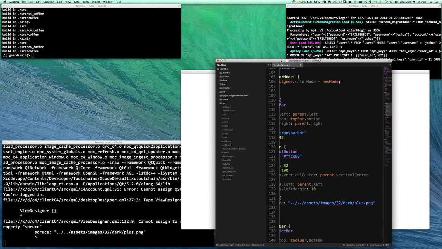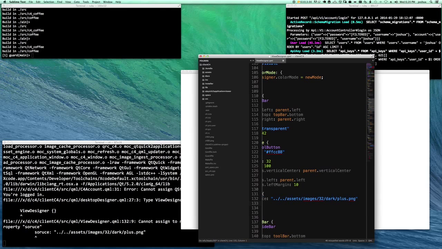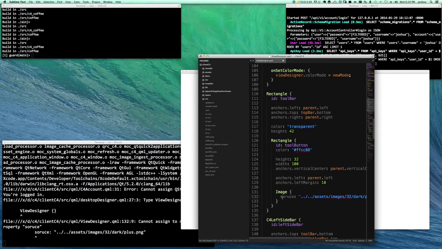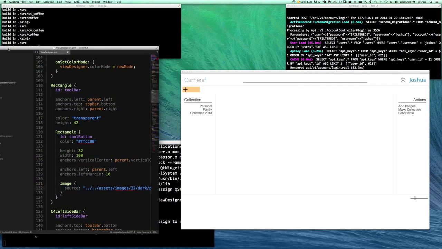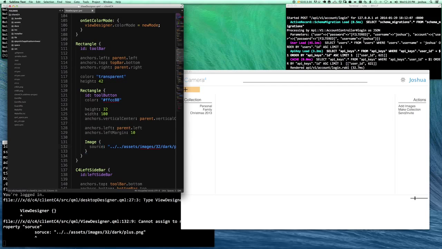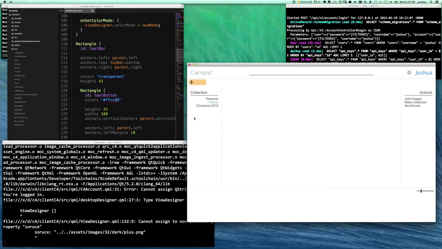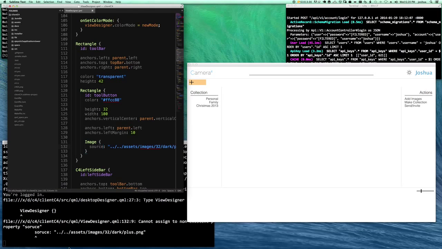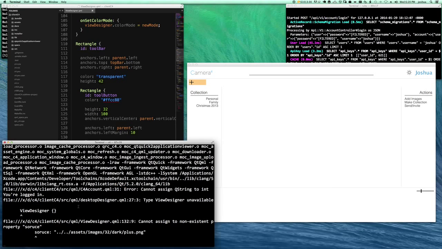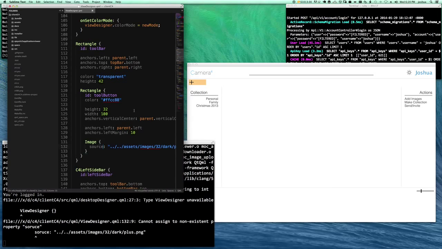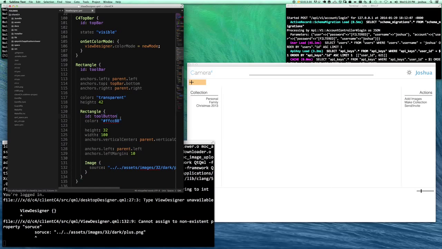What don't you like? Cannot assign to, oh, I've misspelled, of course. There it is, and there's a little plus right there. Okay, so that's another little thing: if you crash the system, this comes for free with Qt. In QML, it'll just spit out a parser error, and you can address that instead of crashing, which is lovely.